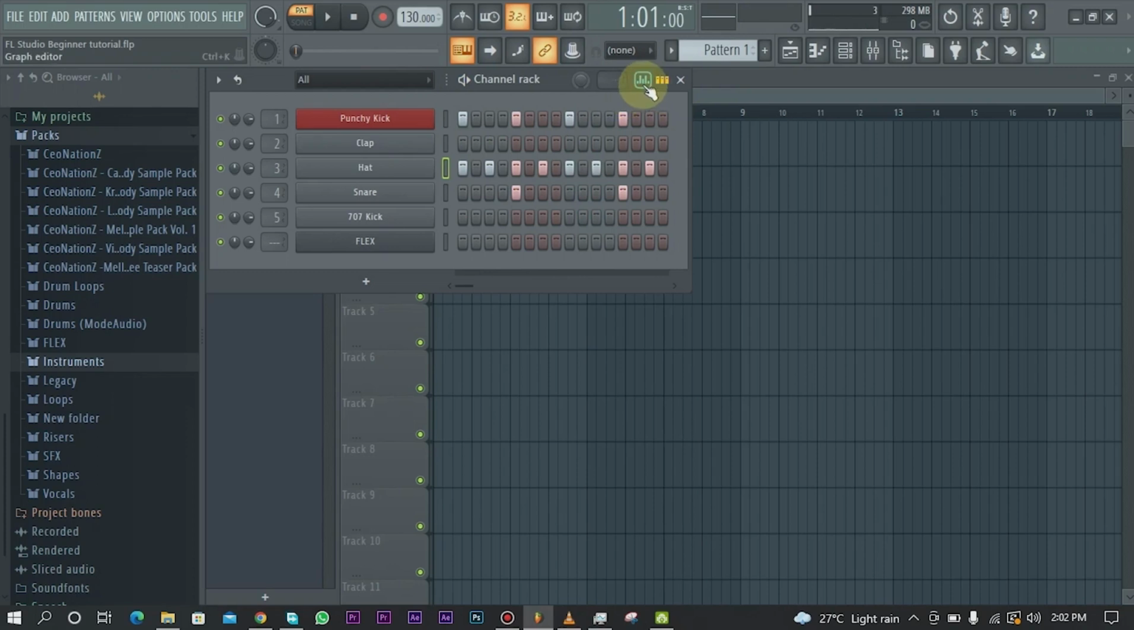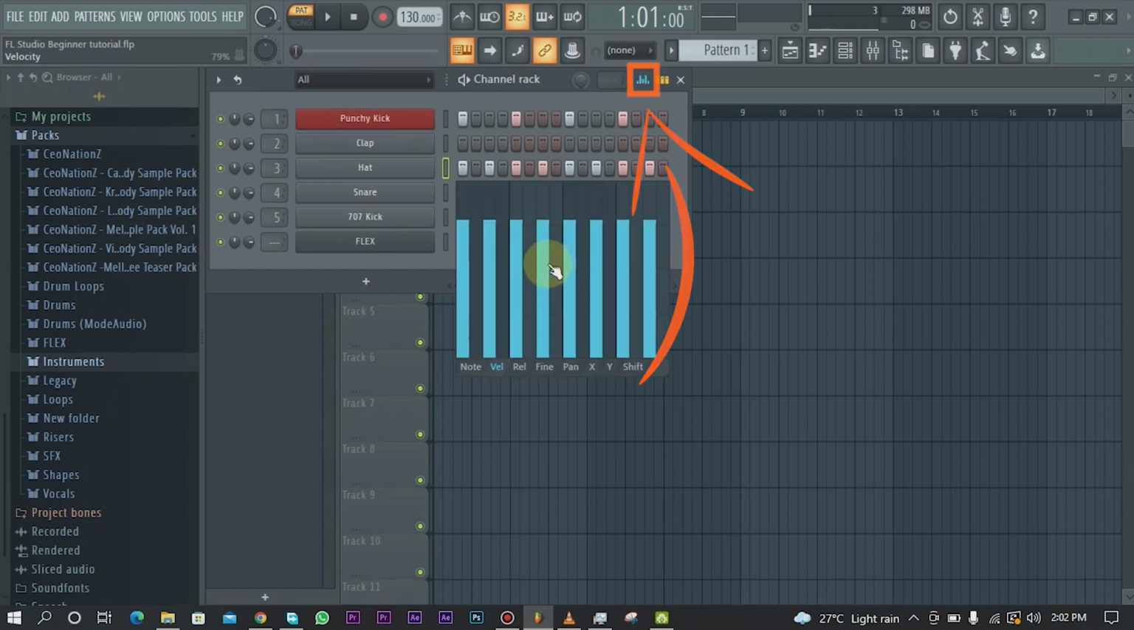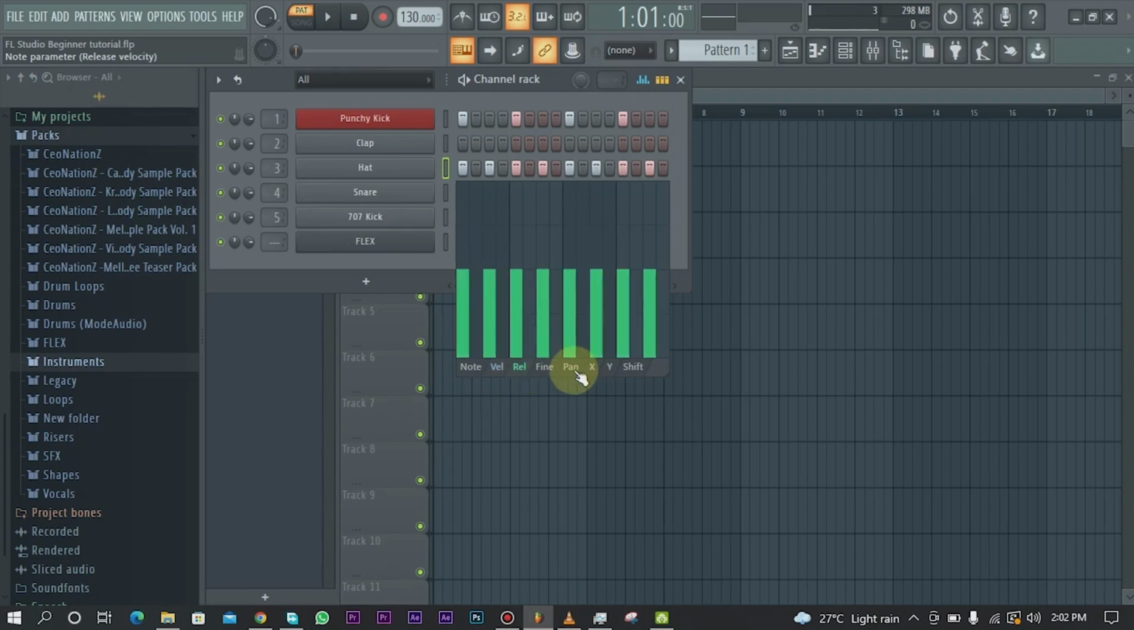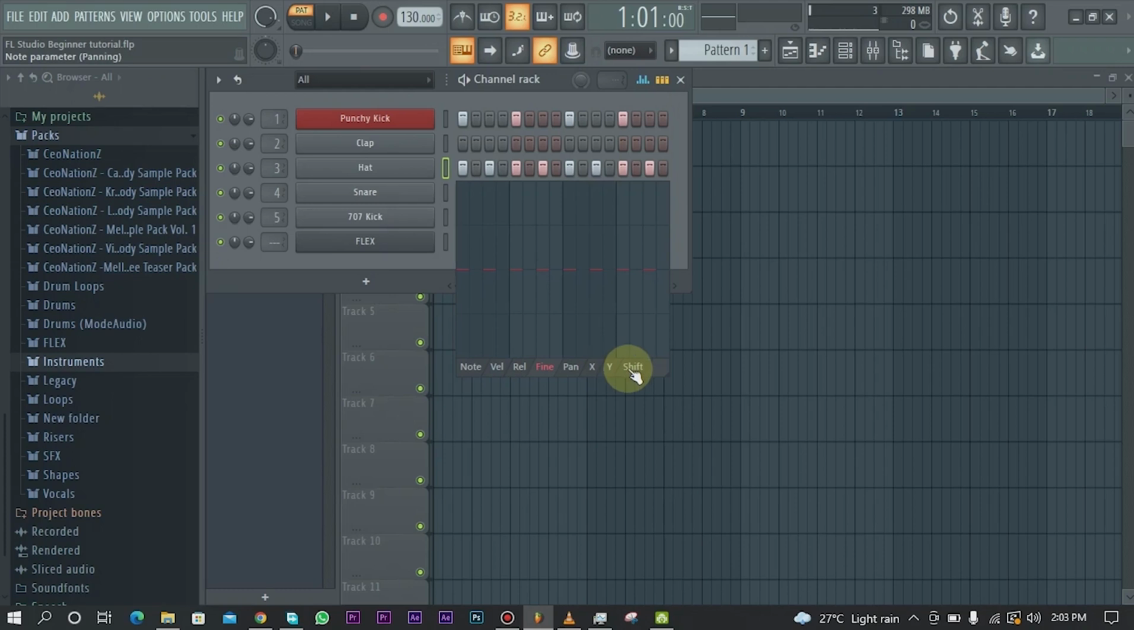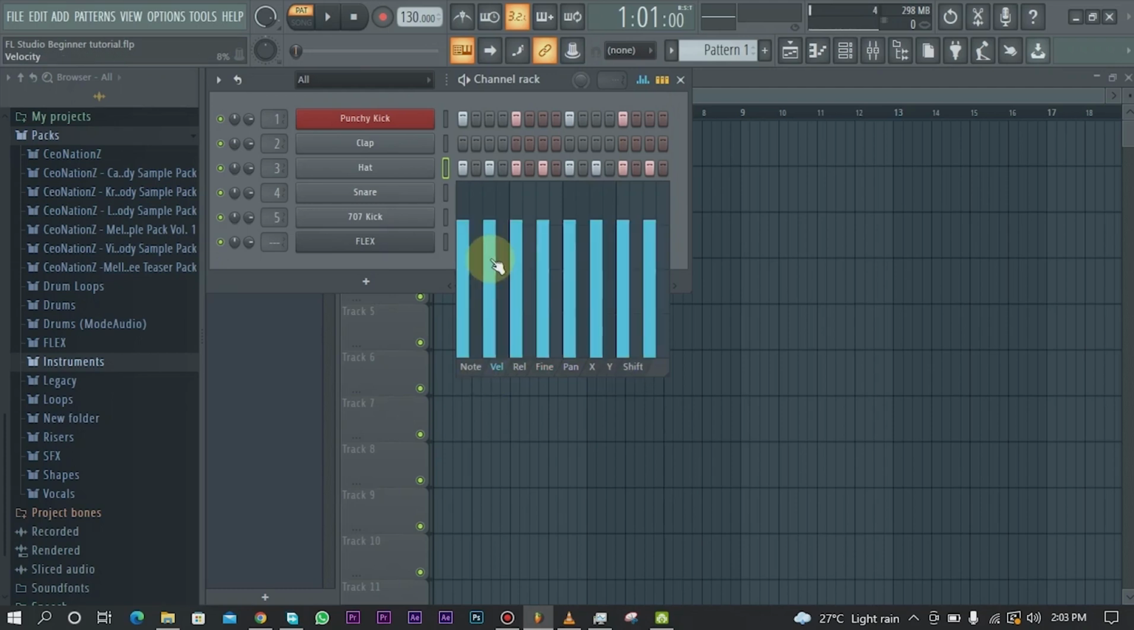All right, so inside this channel rack also, we have a few options right here. We can click on this graph editor right here. As you can see, it brings up an option, and with this option you can affect a whole lot of things. We can affect the velocity, the release, the pitch. This is the fine pitch. We can affect the pan, and a whole lot of things right here.